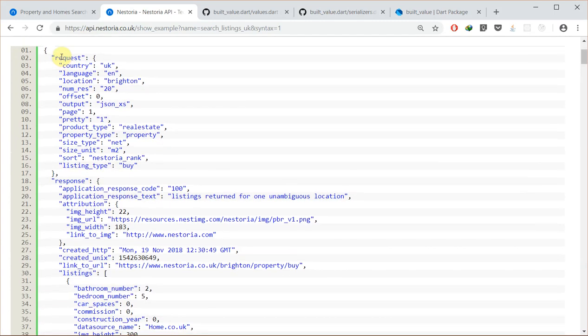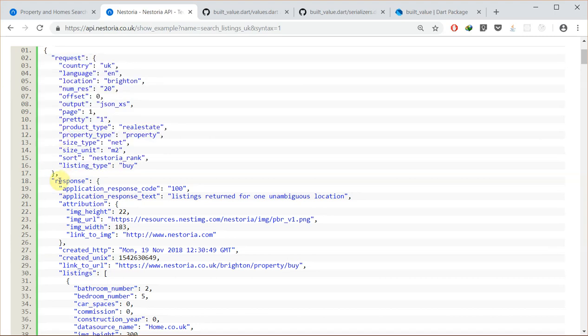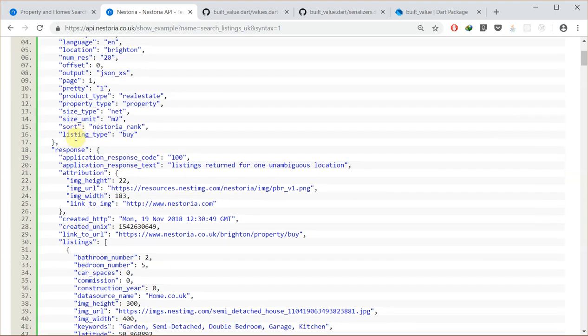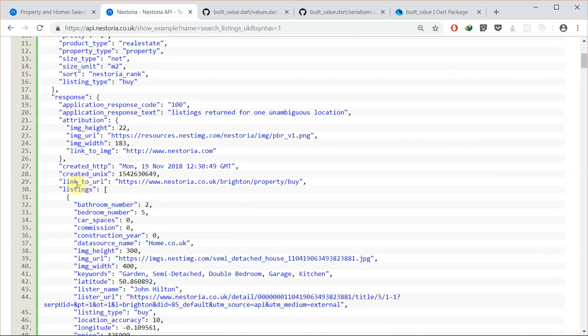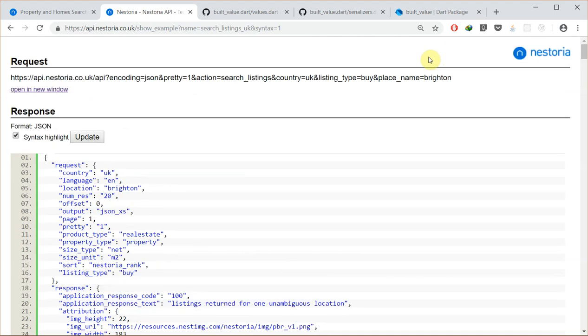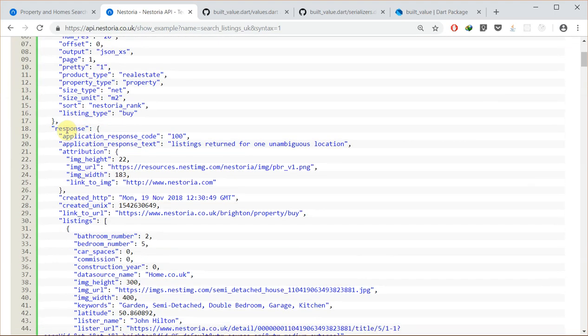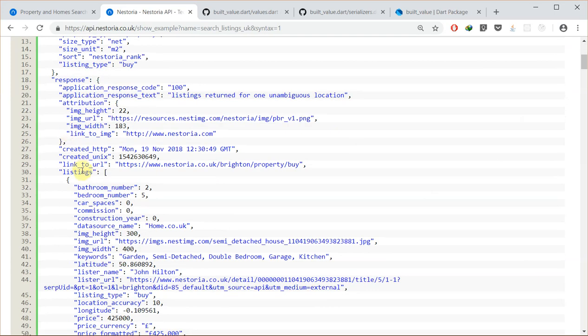So you can see it returns a request and also a response, but we wouldn't be working with this request object currently. We'll just head over to the response. So inside the response, we have the listings, which is just an array of property. That is the results based on this search over here. So the thing we'll be needing from here is the response and also the listings array.